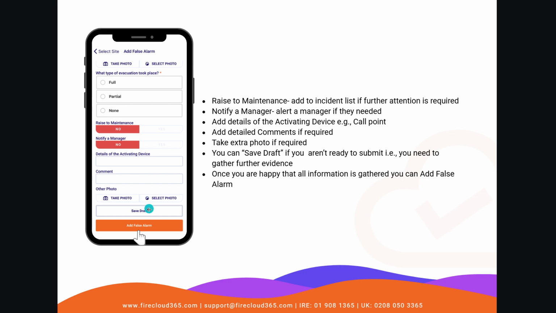We also have an option here now to save the draft. Say you want to save what you've completed, but you need to check more details, so you go back to where it was activated and take more pictures or add more comments. You can save the draft, then go back into it again and add more details if you need to. Once you're happy with it, you can hit add false alarm, which means it'll be added into the system.